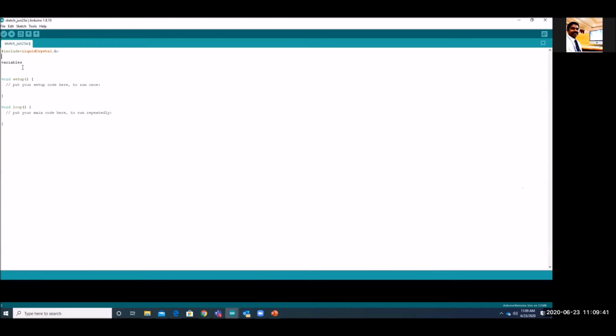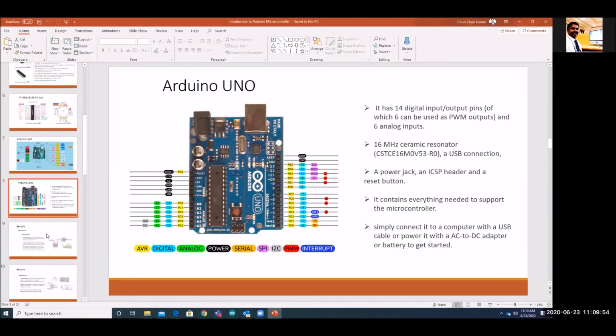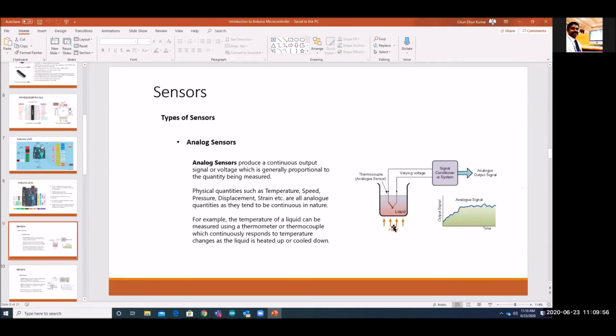And currently for the analog sensor we will be programming it. We will write a short program to read the analog value. Okay, so here, going back to the sensor, you can see that when the liquid heat increases, the output of the sensor will go to the microcontroller. So the output also continuously, gradually, will be increasing.